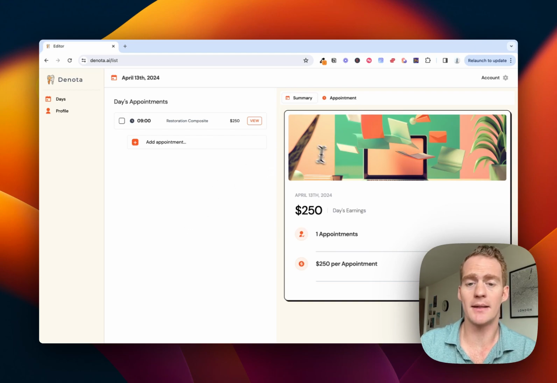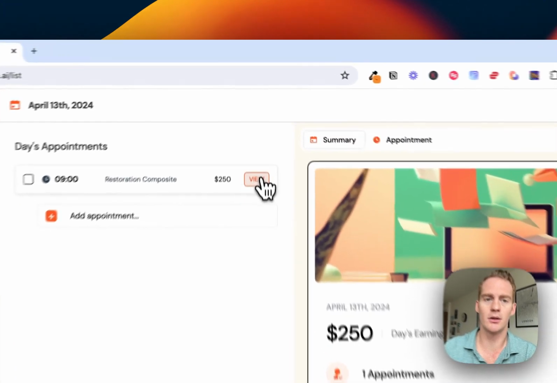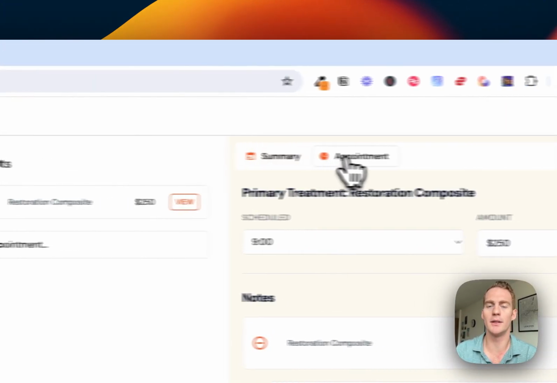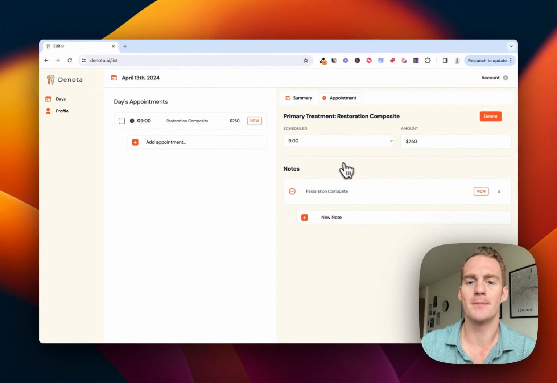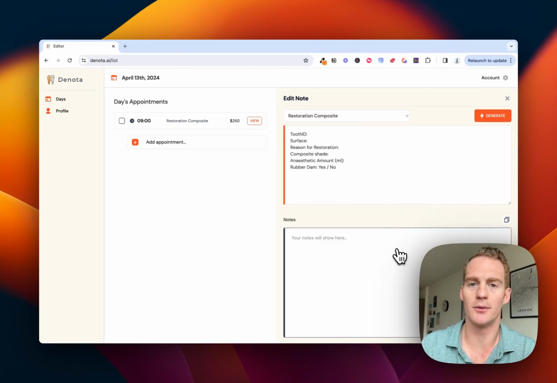When we do that, you can see that the summary has updated, but if I want to view and start working on my notes, all I need to do is click on the appointment or head over to this appointment tab and start working on this restoration composite note.